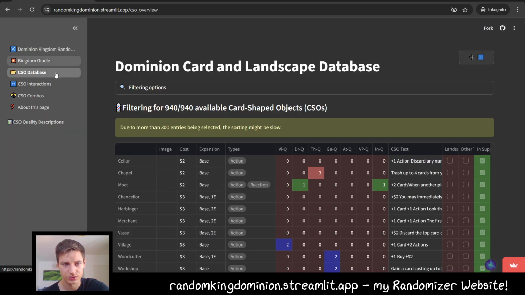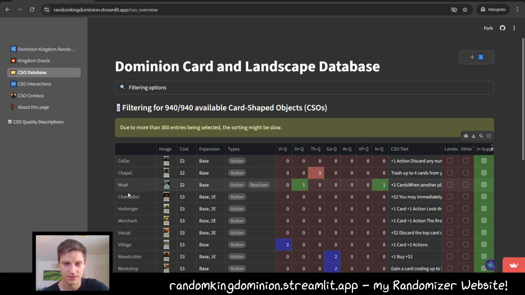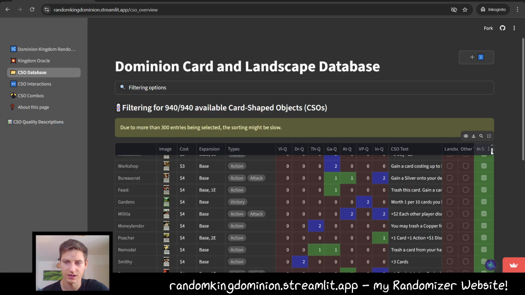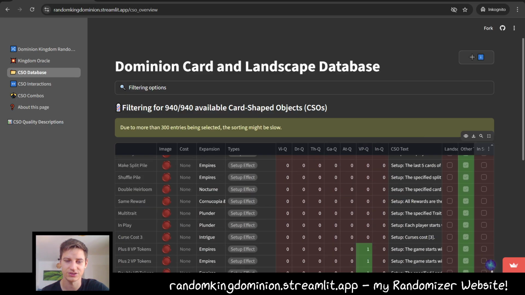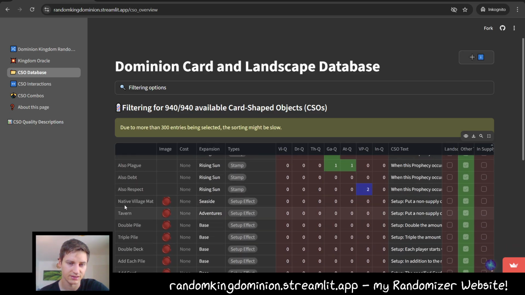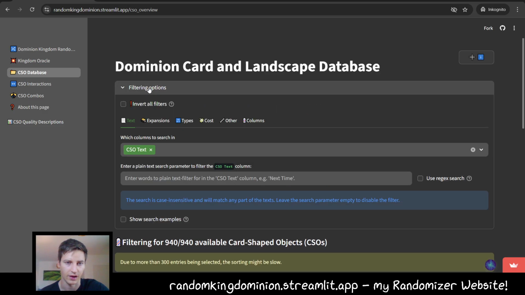And to look at what qualities the individual cards have, you can go to the card and landscape database. Now, this is called CSO Database, again, short for card-shaped object, to include cards, landscapes. In this case, also, I know might not be completely true, and I haven't found a better descriptor, but also the campaign effects for the TGG campaigns. But I have provided a lot of filtering options here as well.